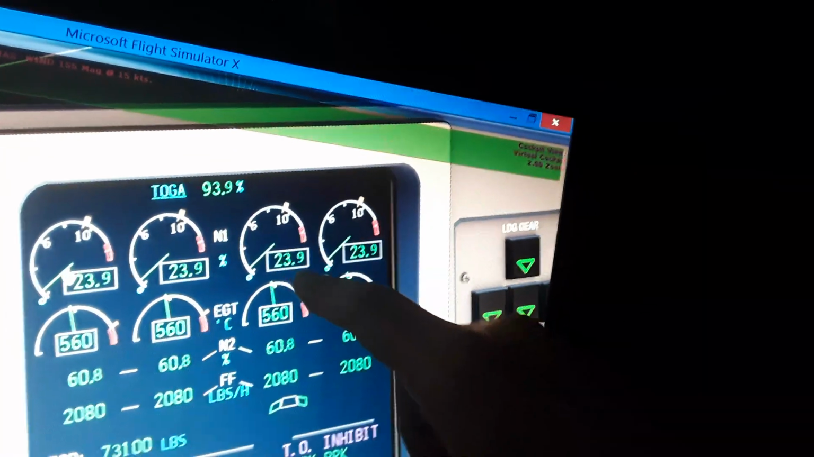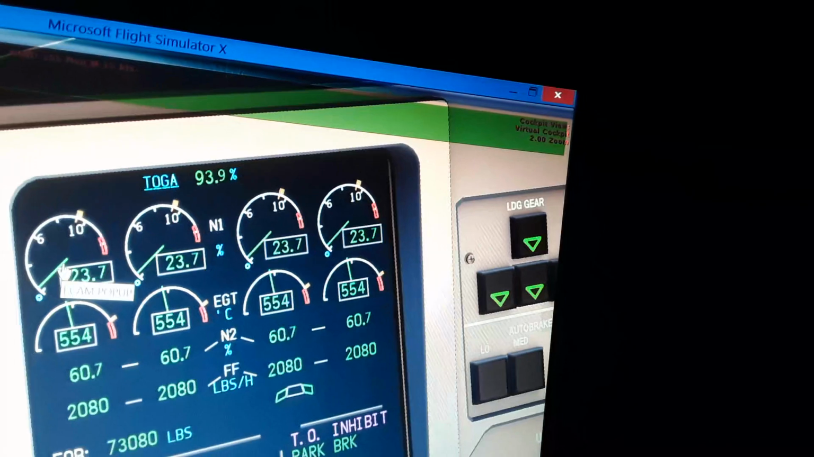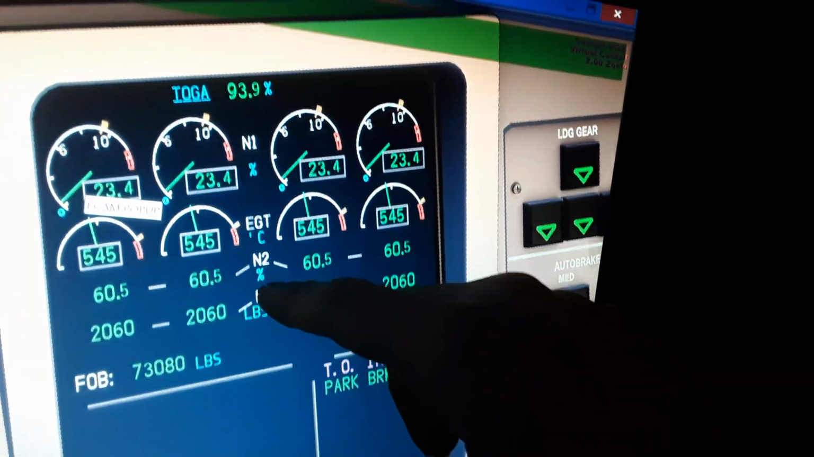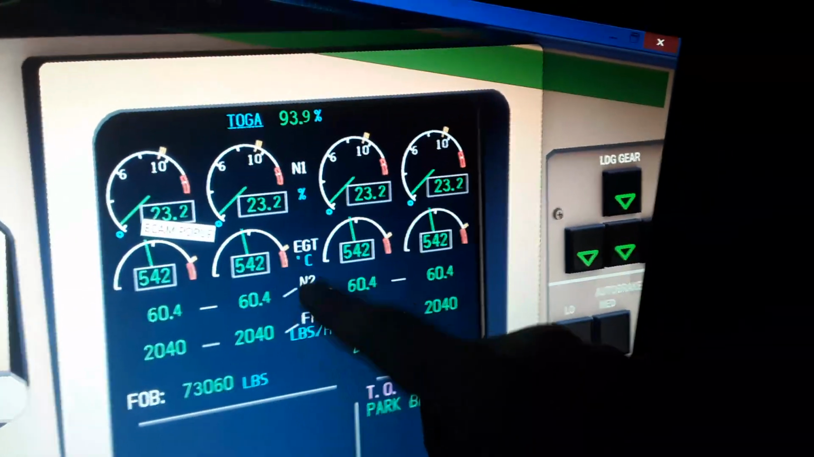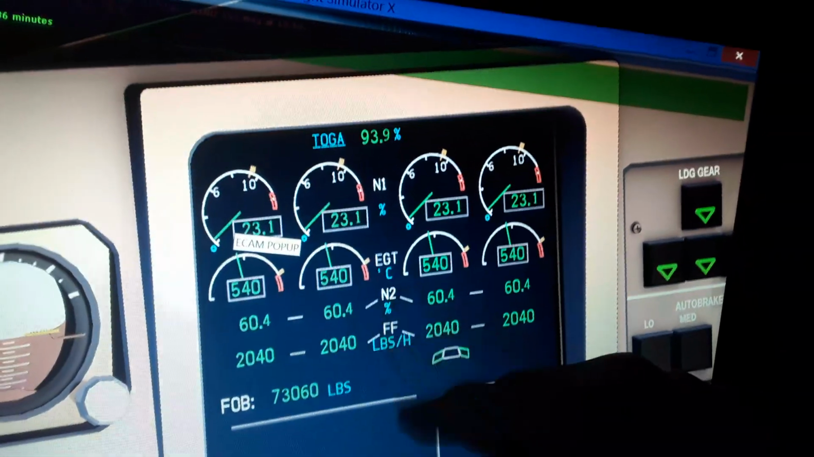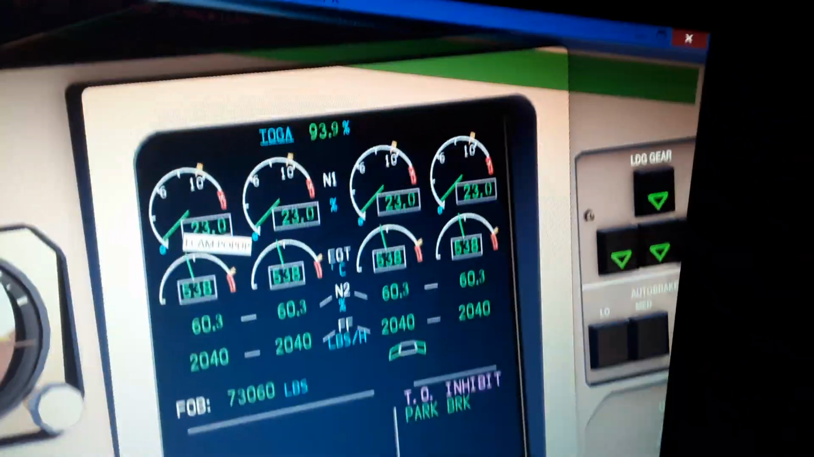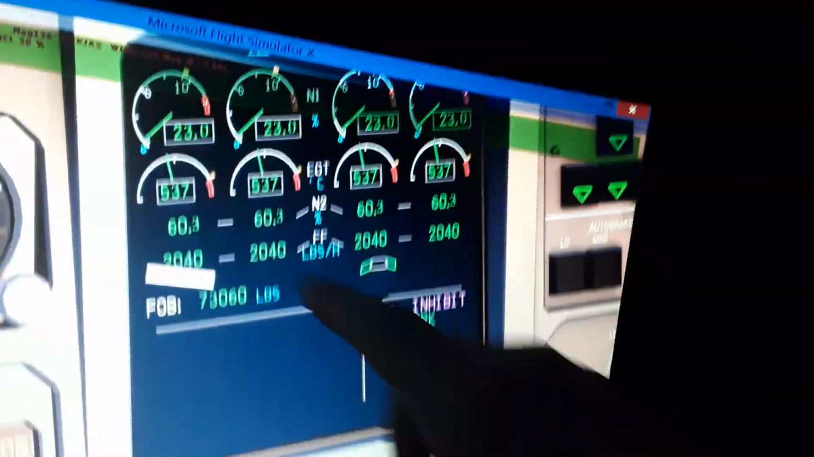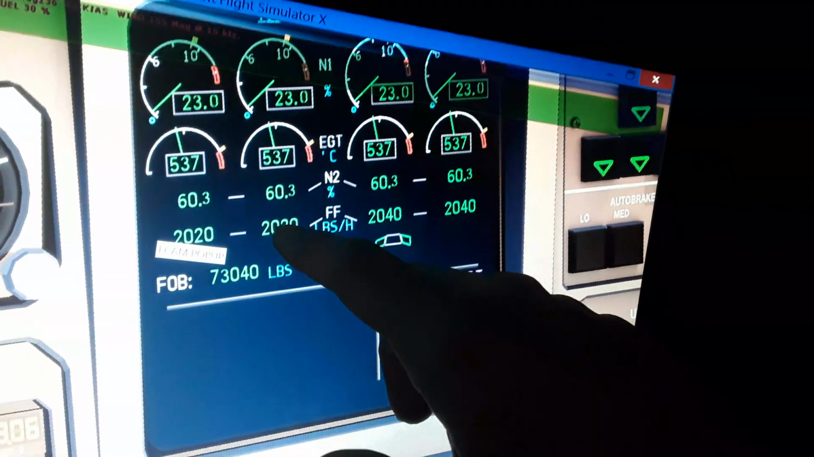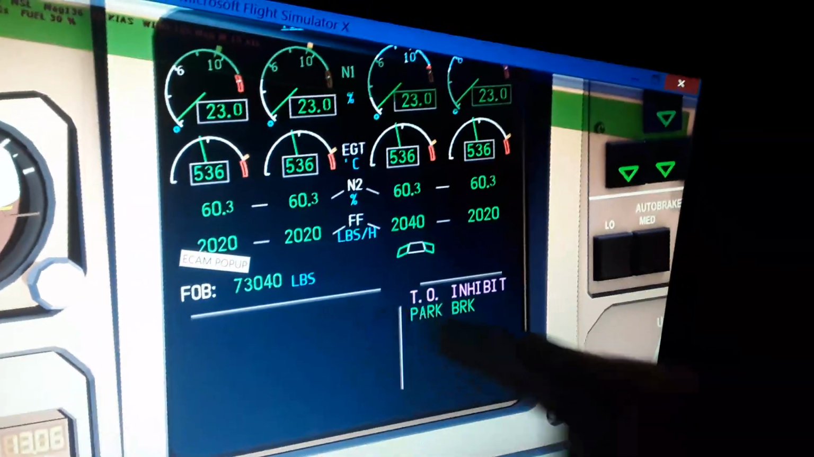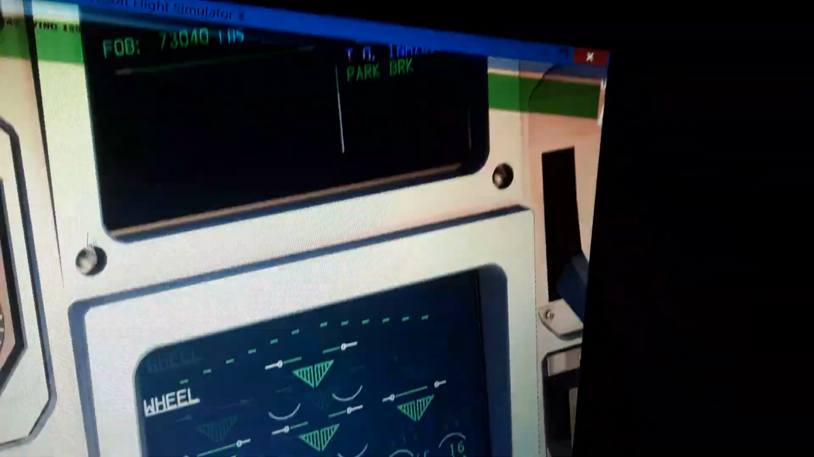The N1, which is the low speed, low pressure compressor stage of the engine, right now is 23%. The exhaust gas temperature is 548 degrees, and the N2, which is the high speed, high pressure compressor stage of the engine, is 60.3. So the fuel flow is 2020 pounds per engine per hour. Our fuel on board is 73,000 pounds.